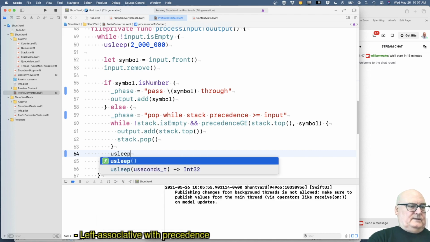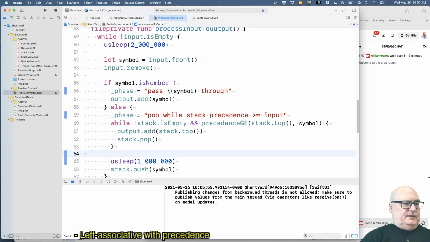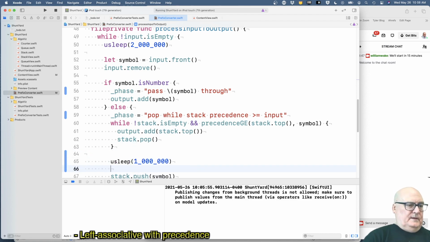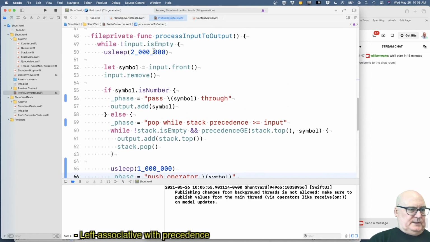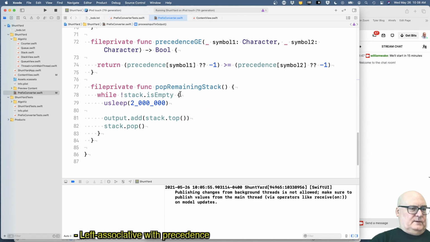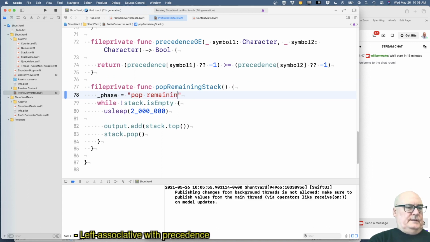So let's. Okay, we'll sleep a second in there. And I guess I should. All right, and let's phase equal push operator. Okay. Then I go around the loop again. I got another sleep, so I'm okay. And then this one, pop remaining stack.